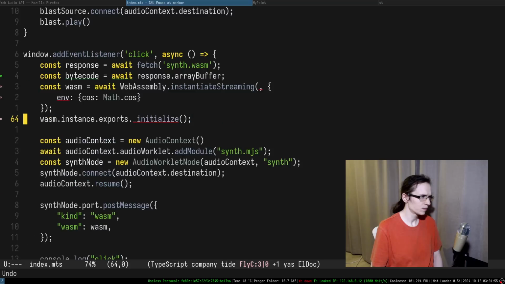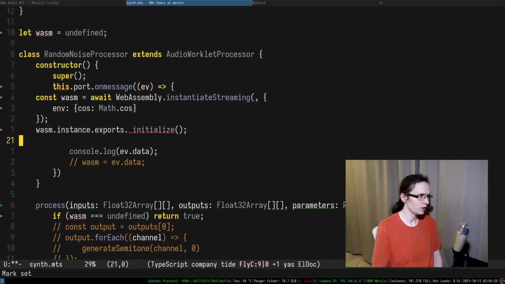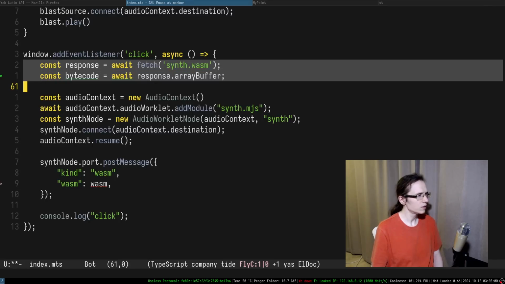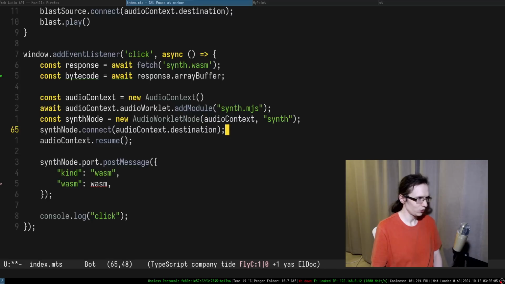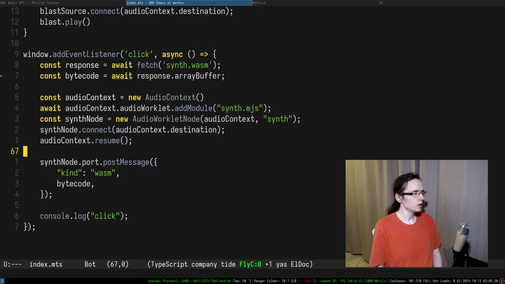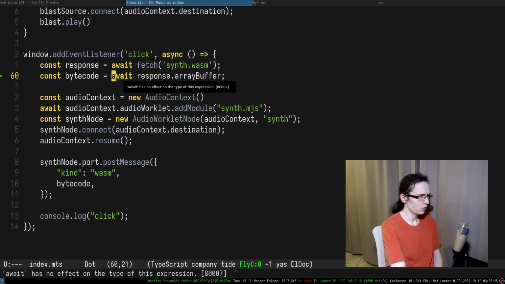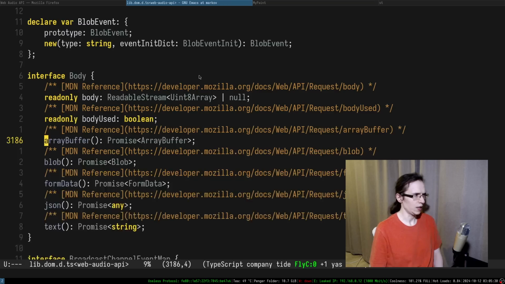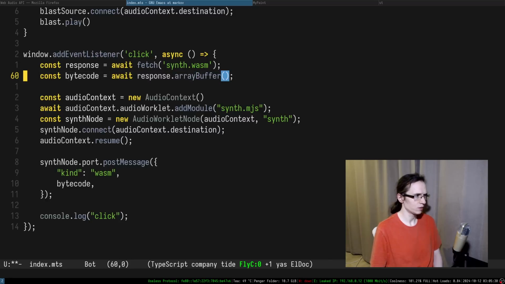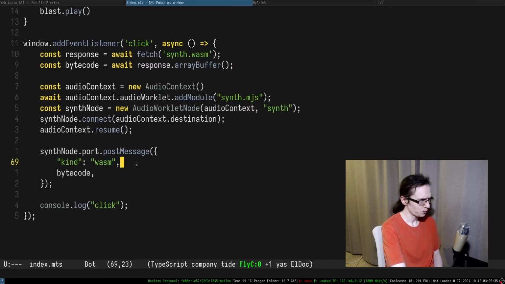So let's move the entire instantiation in here. So bytecode, we just do that. We connect to this entire thing and Wasm, and this one is going to be bytecode. Look at that. All right, that's pretty cool. Oh boy, it doesn't like me awaiting in here because await has no effect on this expression. Really? Because it's a function. Yeah, let's go. Okay, that's pretty cool.